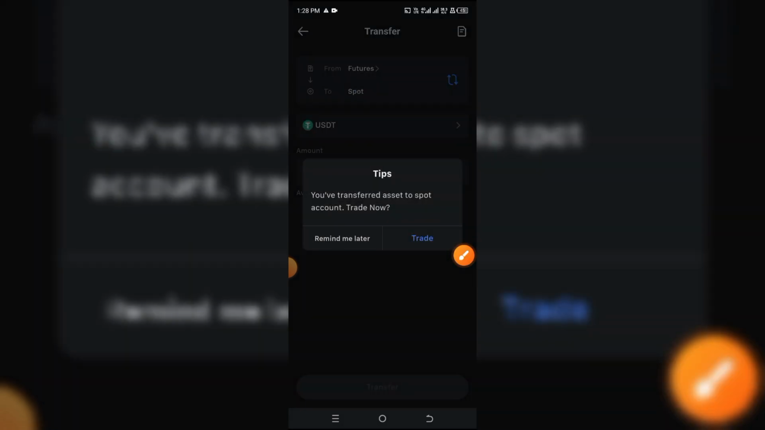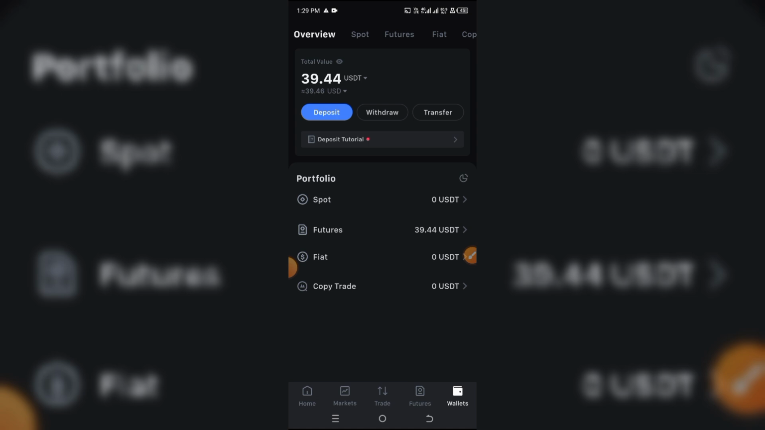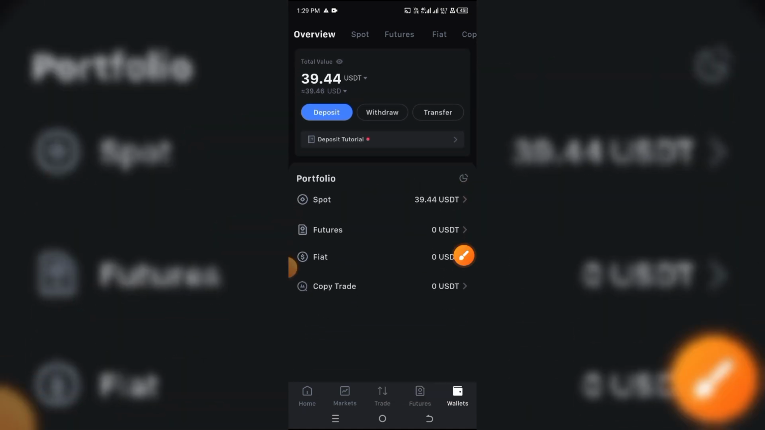Now that we have done that, it says you have transferred asset to spot wallet and asks if you want to trade now. No, remind me later, and boom, we have been able to do that. If we come over here and refresh the screen, you can see it right here that it is currently in the spot trading account.